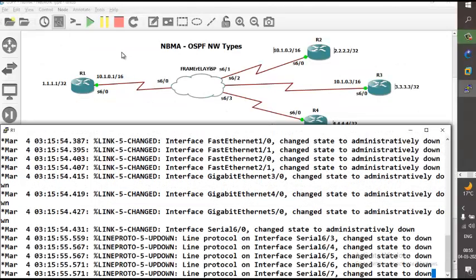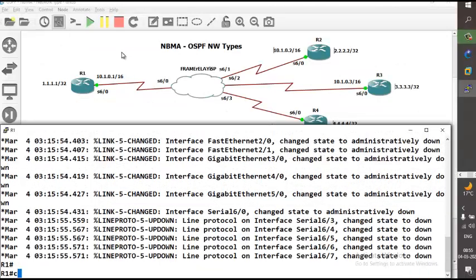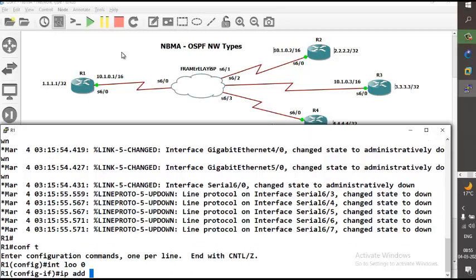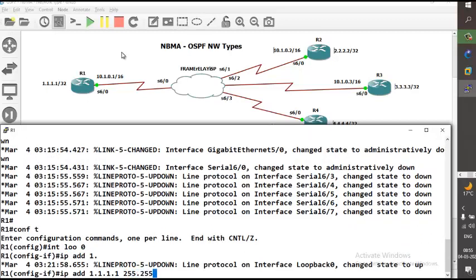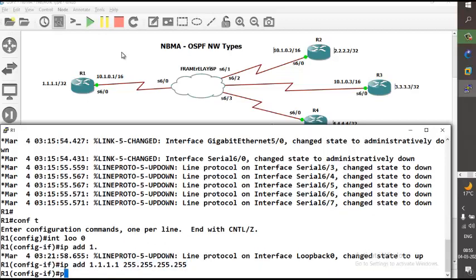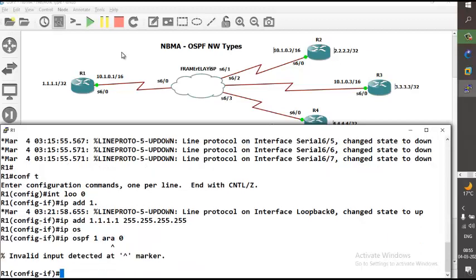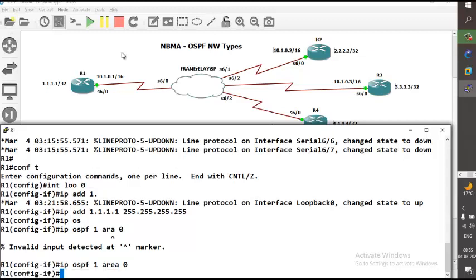On router one, when I say interface loopback 0 and put this IP address 1.1.1.1 255.255.255.255, ip ospf 1 area 0. So now this interface loopback is included in area 0.